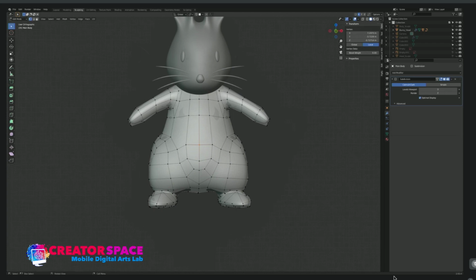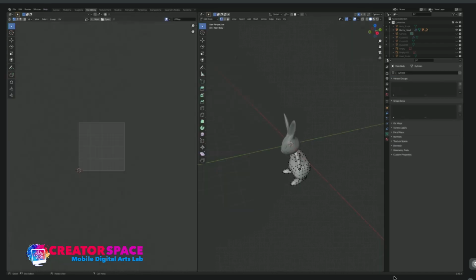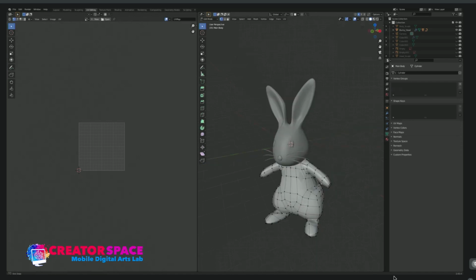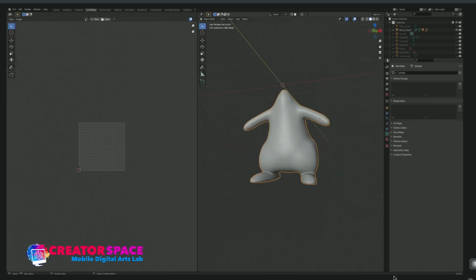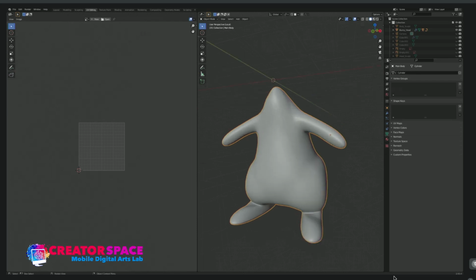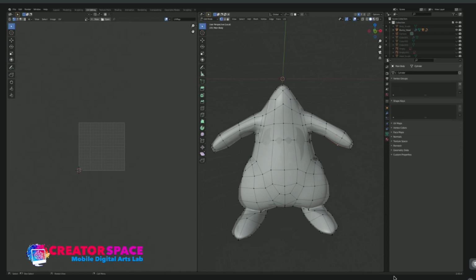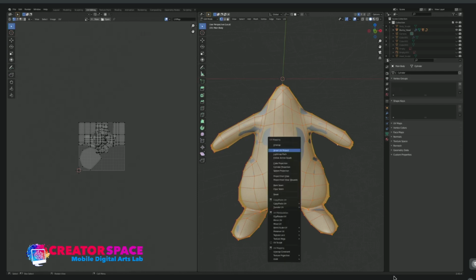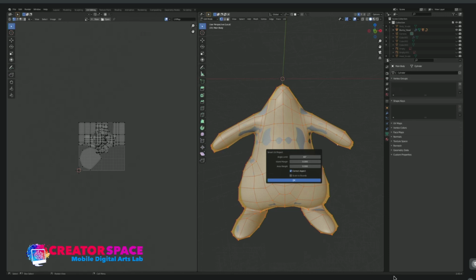So to refresh your mind, before we go to texture paint, let's go just to the body. Before we texture paint, we need to unwrap and then add the material to our object, right? So in this case, we want to first unwrap our model. If you click U, Smart UV project, the angle limit's fine.